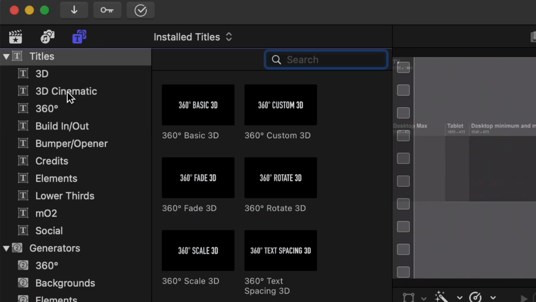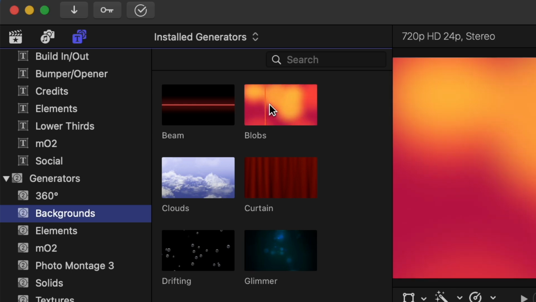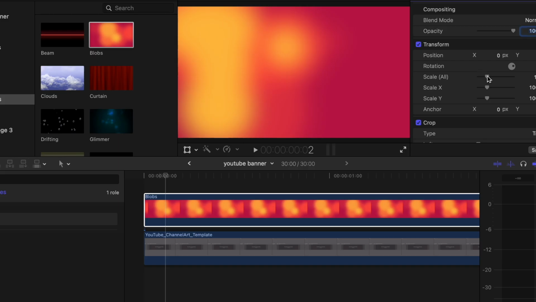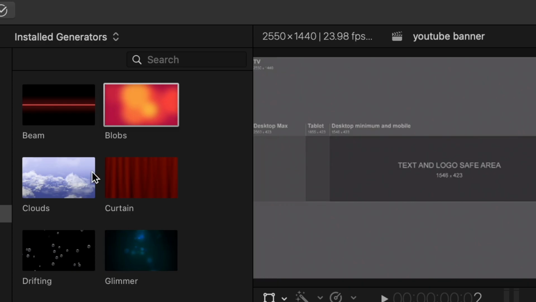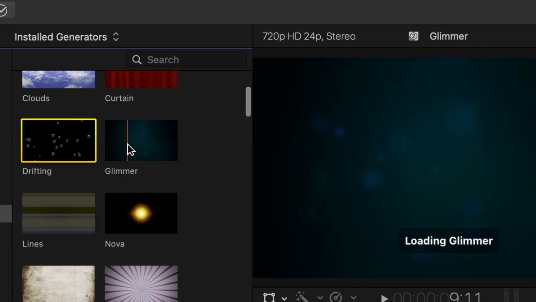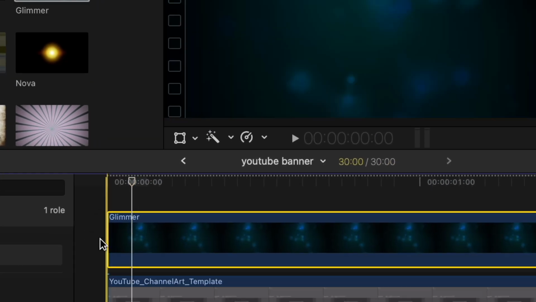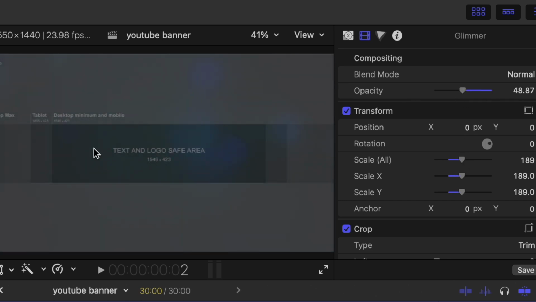So I'll go over to title. I'll go over to backgrounds. And so you can find just a lot of backgrounds already made inside of Final Cut and get a cool design. I'm gonna go ahead and zoom in. Okay, let's try something else. So you can come over here and go ahead and get a cool background. I think this looks pretty cool. So I'll go ahead and zoom in. I'm going to turn the opacity down so I can see the safe zone for desktop and mobile.